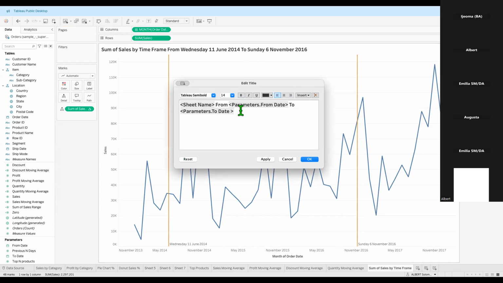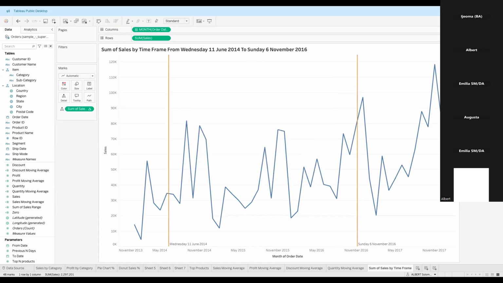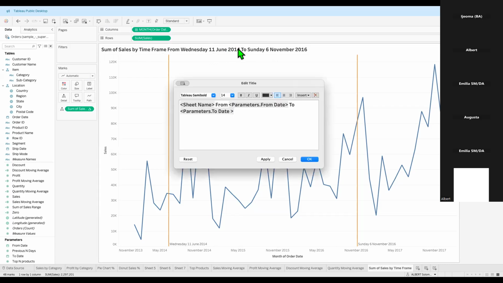Can you repeat that? Okay. I said, have you moved your sum of sales into detail? Yes. Now just come to this heading, sum of sales by time frame from Wednesday, 11 June 2014 to Sunday, 6 November 2016, and double click. Then it brings up your header name and information. Now, we want to add something.